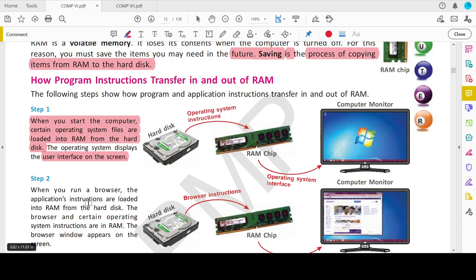The application's instructions are loaded. The files of the browser application get loaded from the hard disk onto the RAM. The browser and certain operating system instructions are in RAM. So operating system files were already there in the RAM. Now the browser is also added to the contents of the RAM. The browser window appears on the screen.